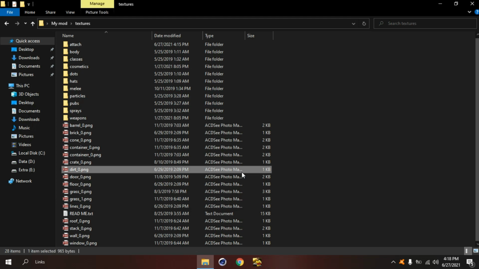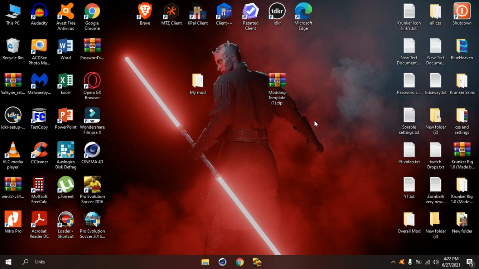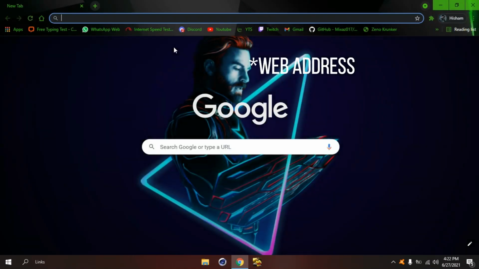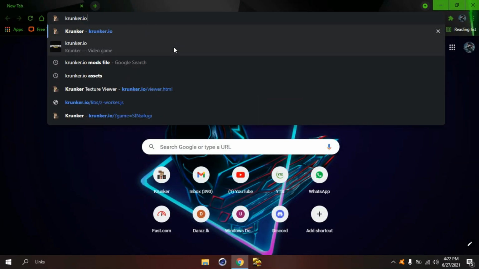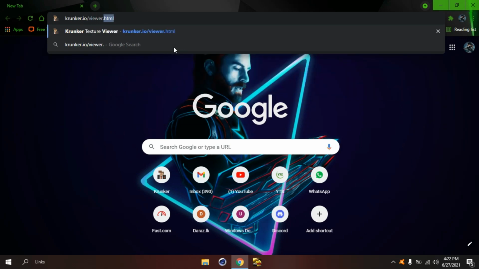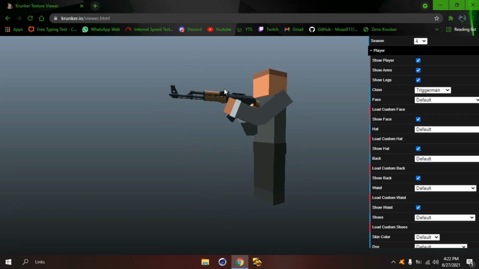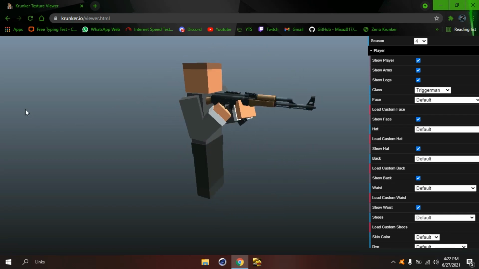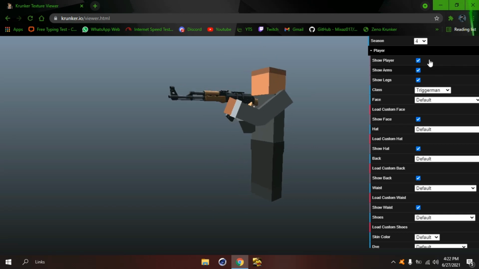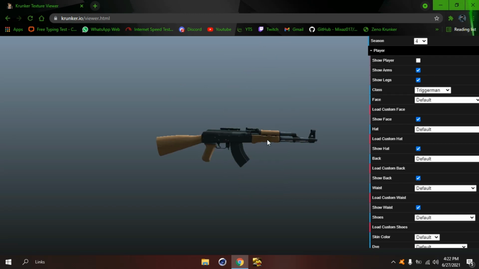Free, completely free. So guys, to get free skins through a mod, you're gonna have to go to Chrome and type in the address krunker.io/viewer.html and you're gonna enter, and it'll take you to the krunker.io viewer. So as you can see, I can move this character around, I can see back to front, and I'm gonna switch off show player. And I just have the gun here. I'm gonna choose a nice gun.